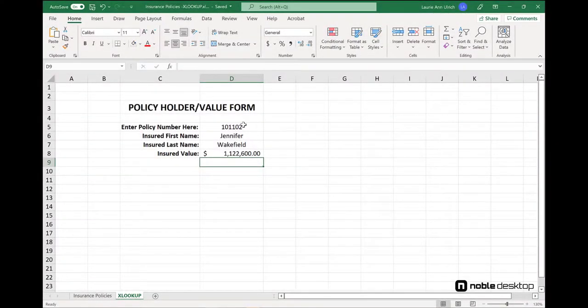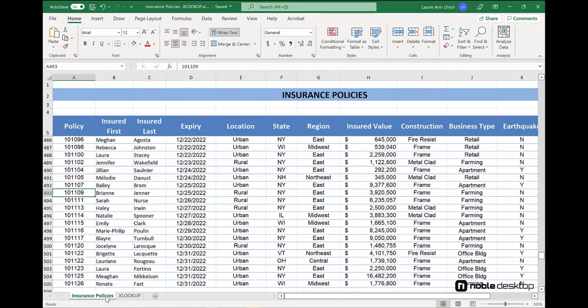Once the form on the XLOOKUP tab is completed, you could make the sheet available to anyone who needs to look up policy information without forcing them to sort and filter the policy table itself. If people request additional lookups, you can always add them. And now you know how to do it.